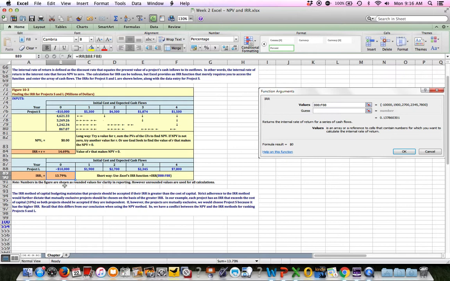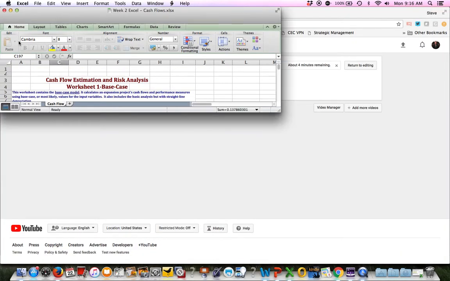Okay, so that was the NPV IRR file. Let's take a look. We've got 2 more to look at. And then let's take a look at this one.